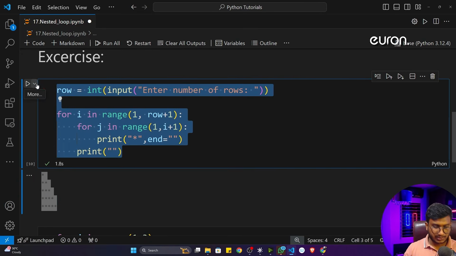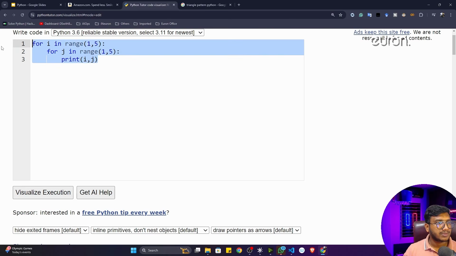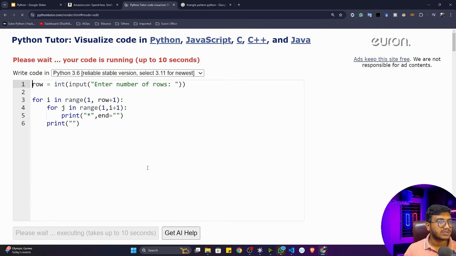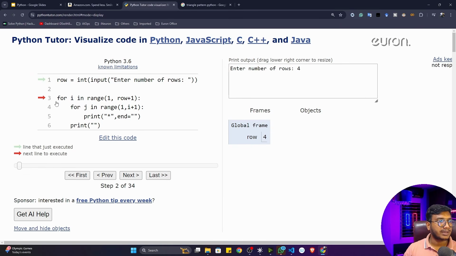Now if you want to visualize with the help of Python Tutor, you can also do it. Edit code, and inside that I'm going to paste this particular code. Now if I visualize, it is asking for the rows input. Let's say I give 4 and submit. Initially this loop will execute, and the row number we have given is 4. Now i will become 1. It will go inside this loop and this loop will run. Now you can see i plus 1, it's 1 plus 1, it's 2. That means this loop will run only one time. You can see j is equal to 1 and it will only print 1 star.